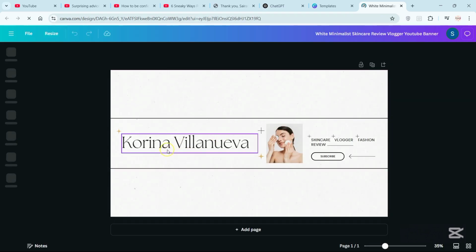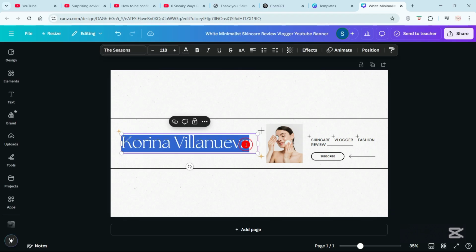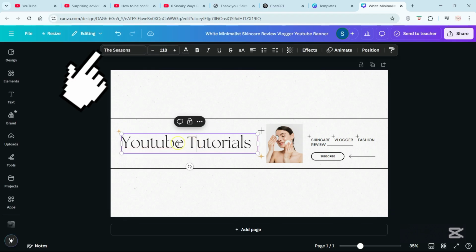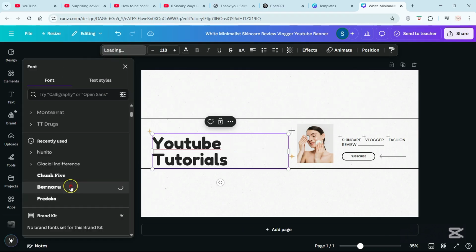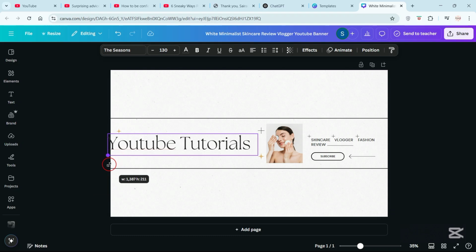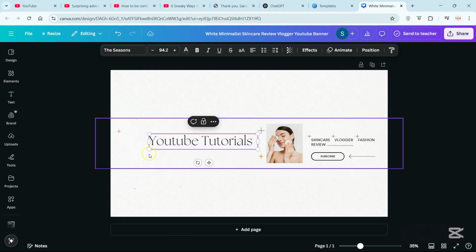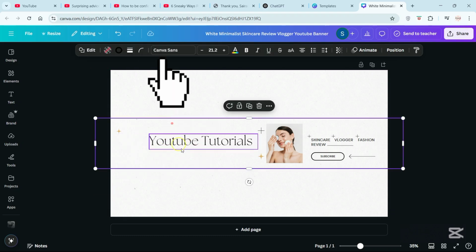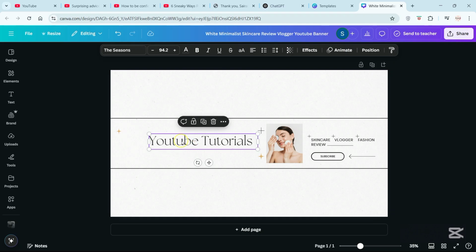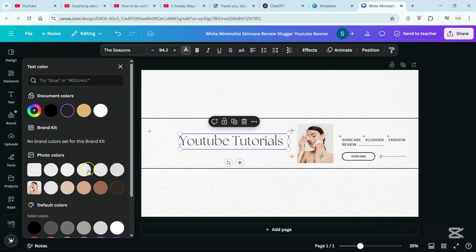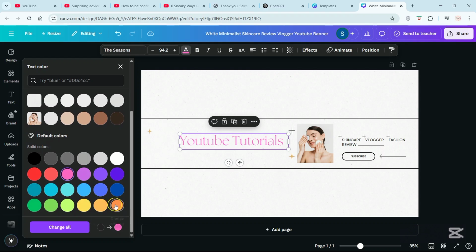So let's start with the text. Now click on the default text in the template and type your channel name. And if you want to change the font, then click on the font drop down at the top and choose a style that fits your theme. You can also adjust the size by dragging the corner of the text box or using the size option at the top. Now to change the text color, click on the text and then choose the color icon and then pick a color that matches your brand. Now let's move to the next step.